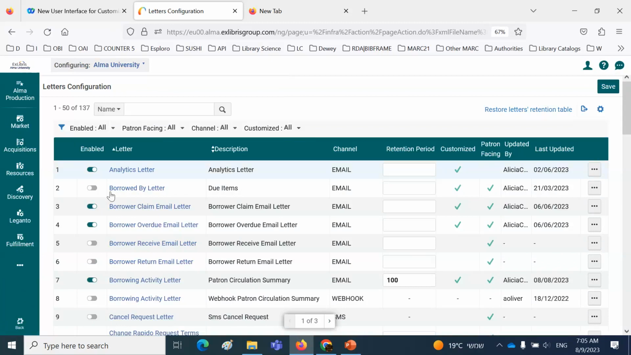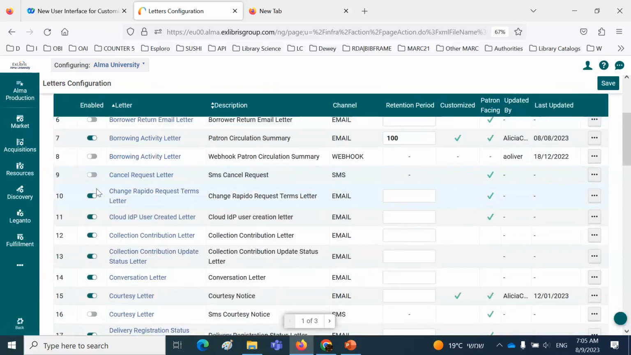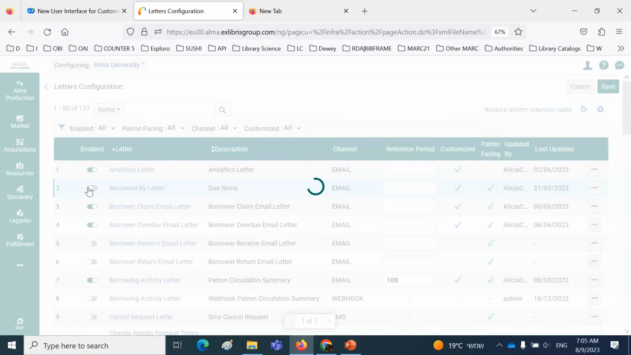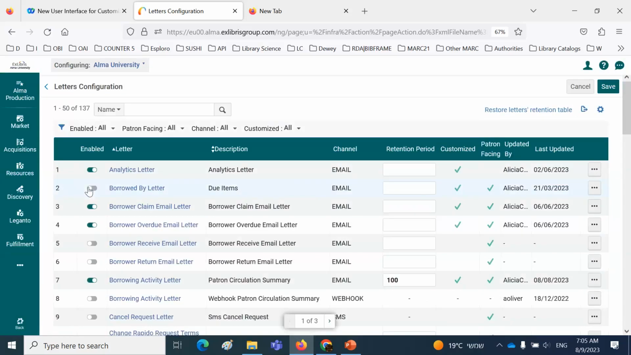So the first column here is whether the letter is enabled or not. If the letter is not enabled, for example, this borrowed by letter is not enabled, that means any function in Alma which sends the borrowed by letter will not send this letter because, as you see here, it hasn't been enabled. It can be enabled simply by toggling the enable column, but right now it's not.